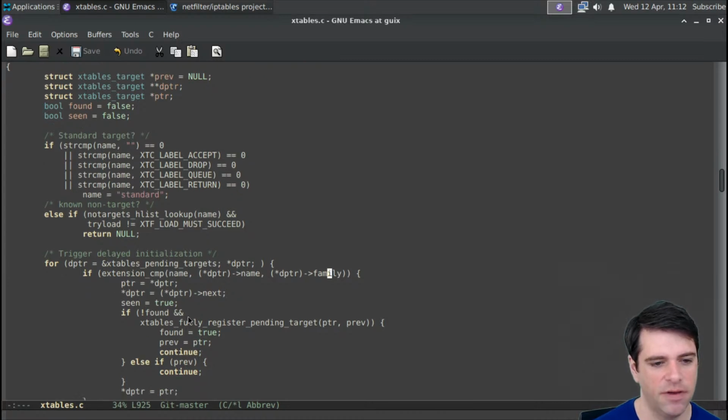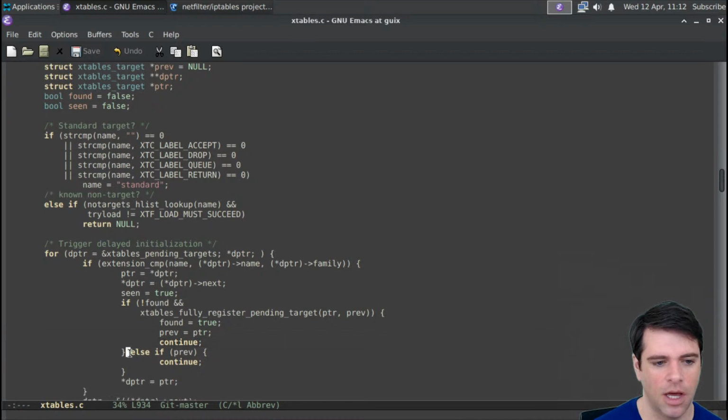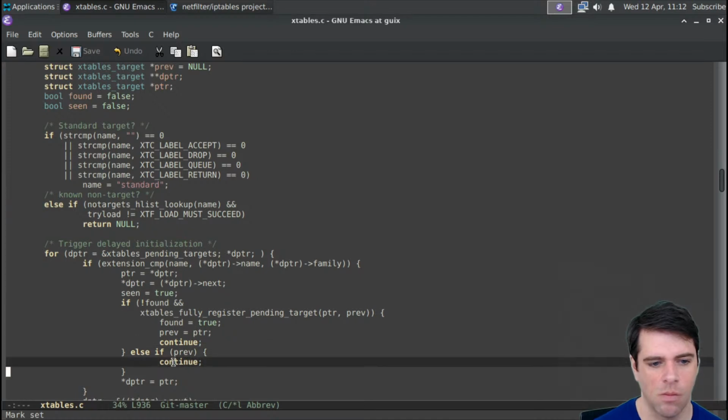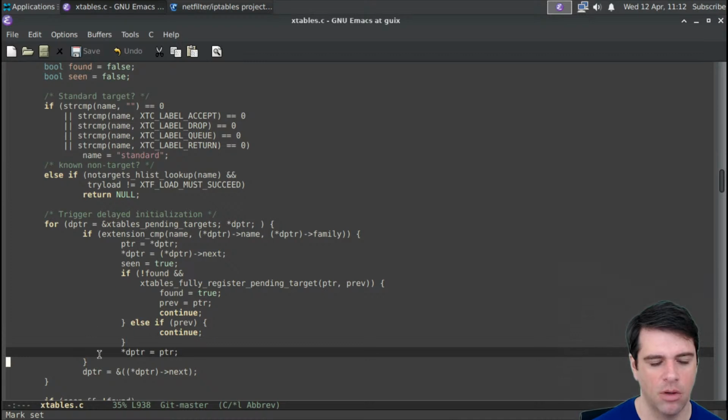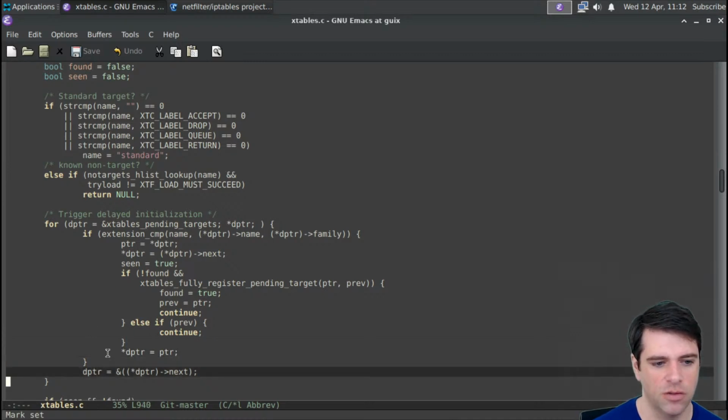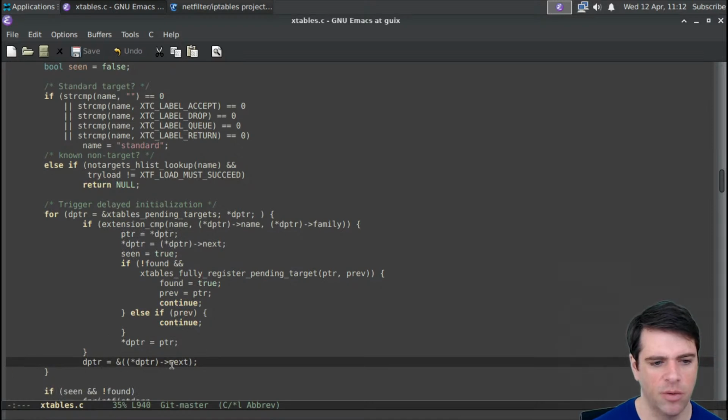And if we haven't found it, and Ixtables fully register pending target pointer prev, then we'll set found to true, set prev to pointer and continue. This, I guess, reiterates through the loop. Else, if previous, I guess, is non-null, we'll continue. And then either way, we set D pointer to pointer, and D pointer goes to D pointer next.